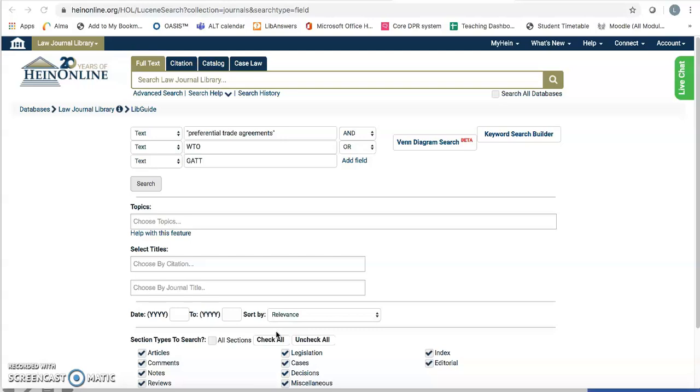Using the word AND there, you are instructing the database to bring back for you all records that have both terms. OR allows you to broaden your search out and use alternative ways of describing similar things. So I'm actually asking HeinOnline here to bring back articles on preferential trade agreements and the World Trade Organization or GATT. So either of those terms could be in the results.